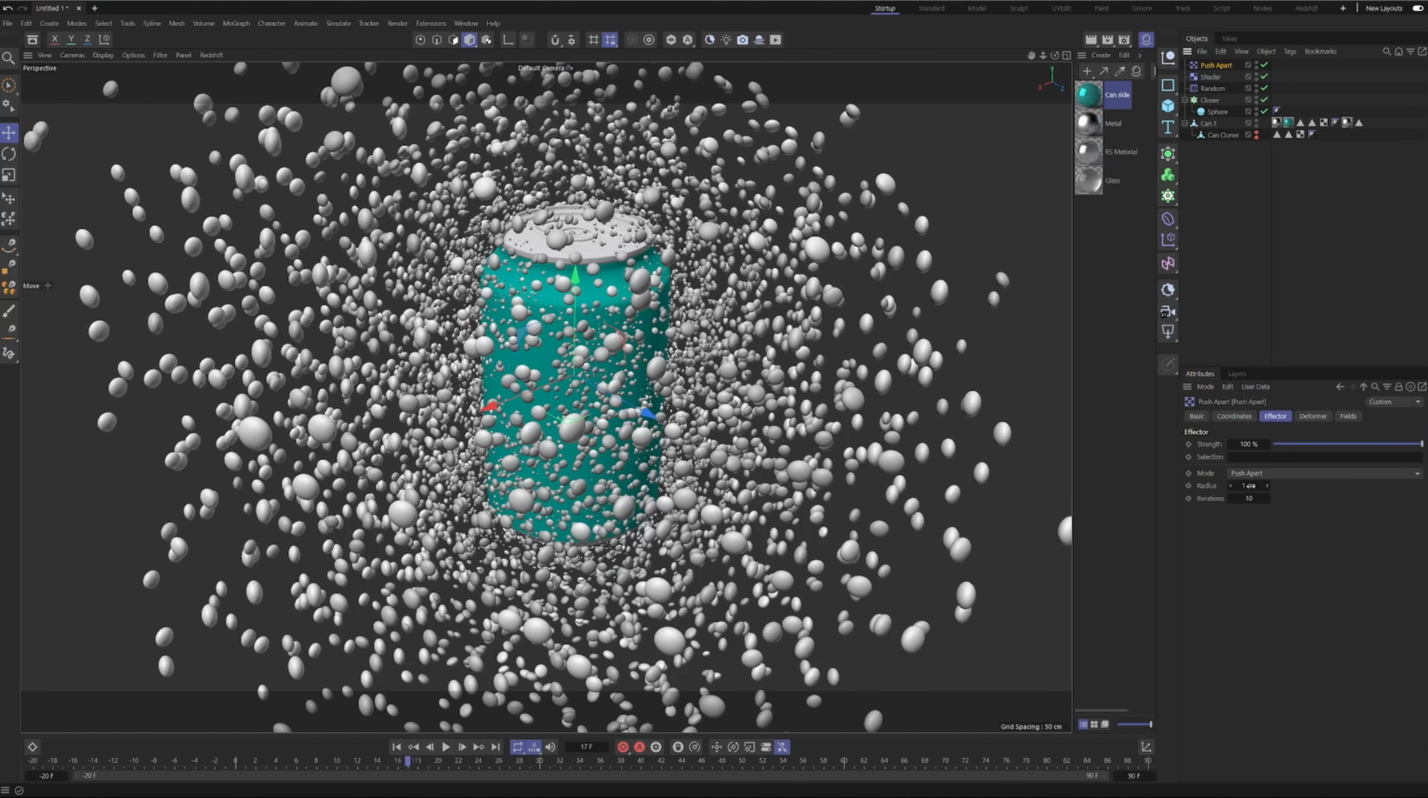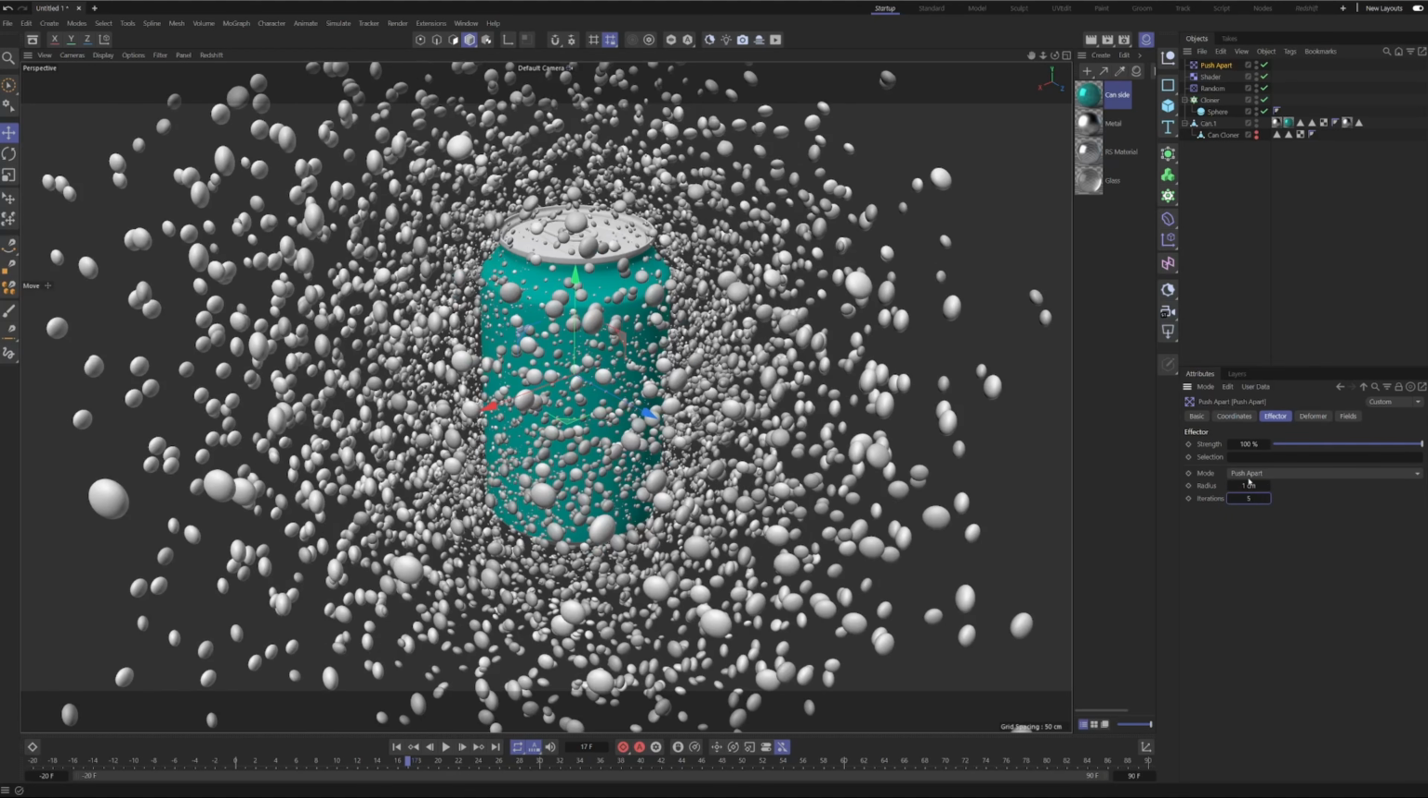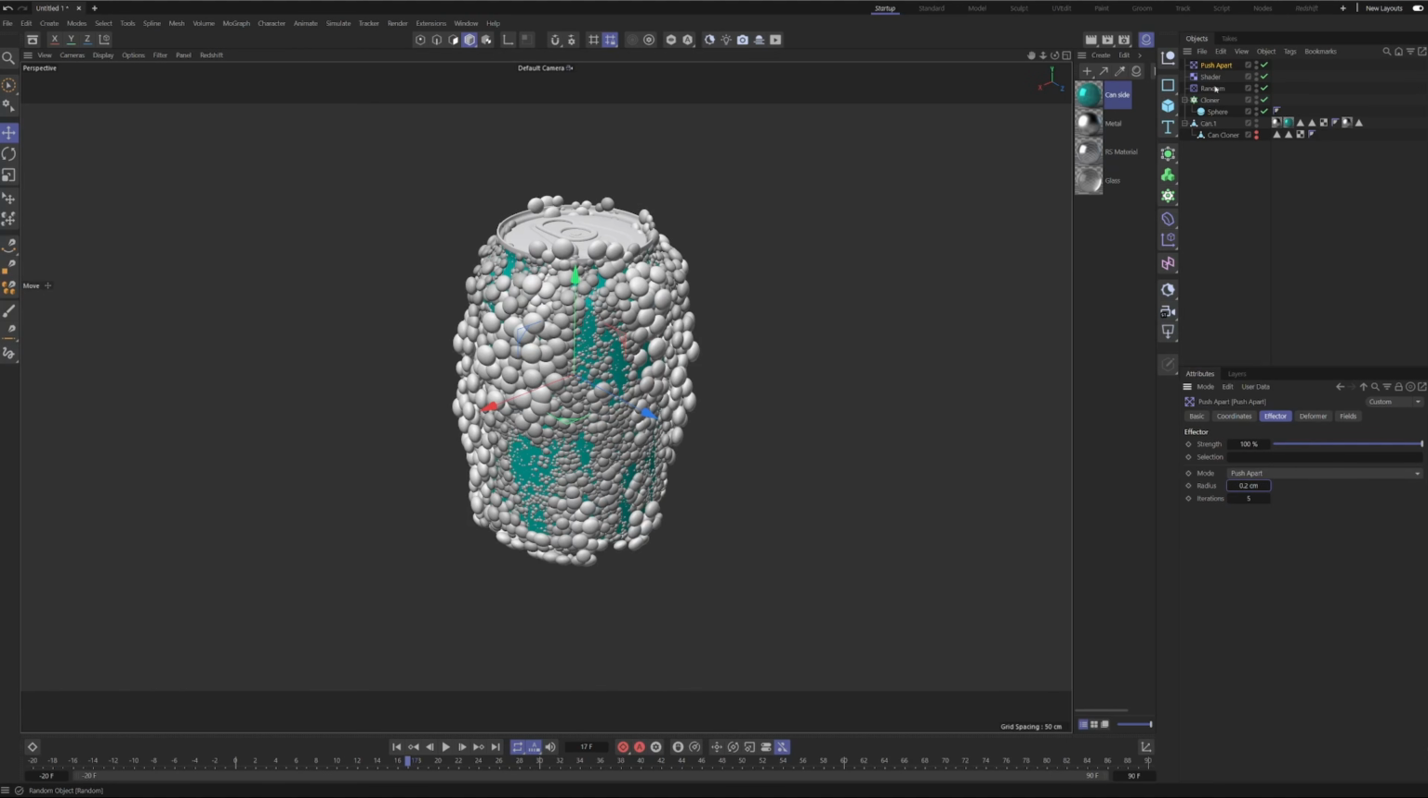So we actually need to set this. First of all, we need to set the iterations to 5 because it runs a bit faster that way. Then we can set this to 0.2. And then we can go to our sphere and set that to 0.1.